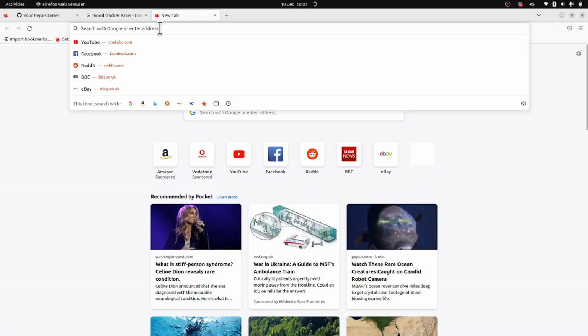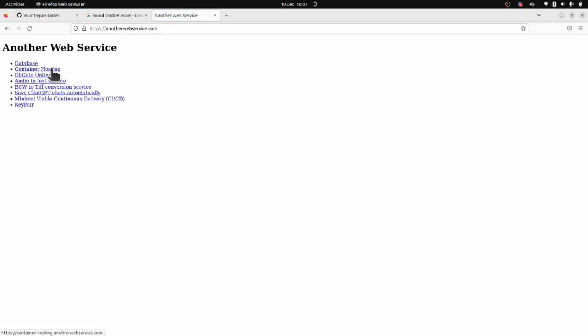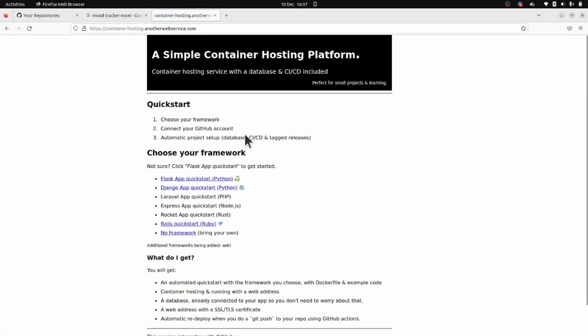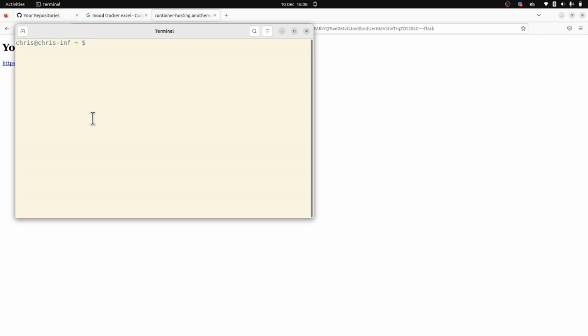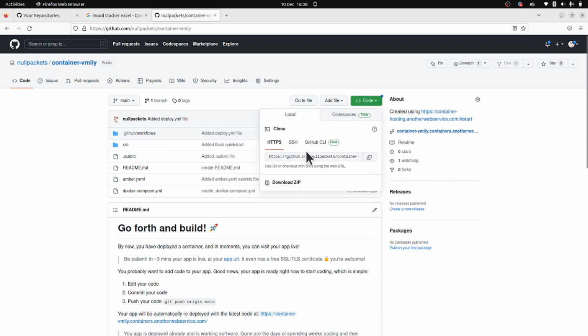So firstly, let's create a GitHub repo. So for that, we're going to use another web host, another web service, and we're going to create a simple Flask app, which will have a nice getting started repo for us. So then we're going to clone that and start developing locally. So great, there we go, we've got the repo. Let's go to that repo and we'll start cloning that down.